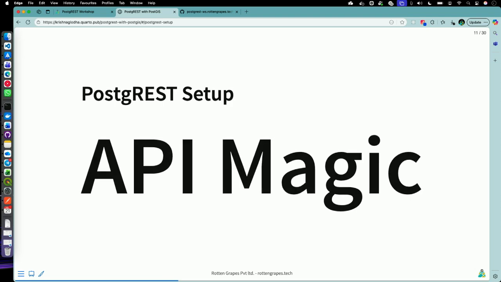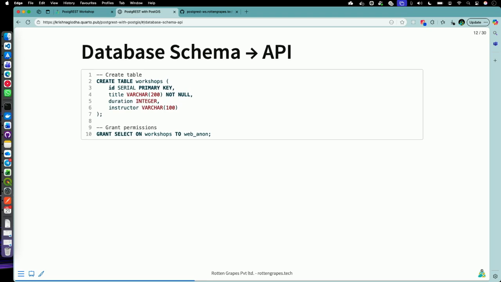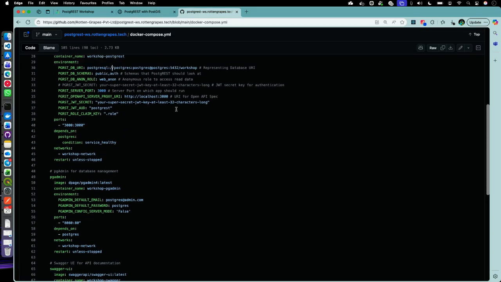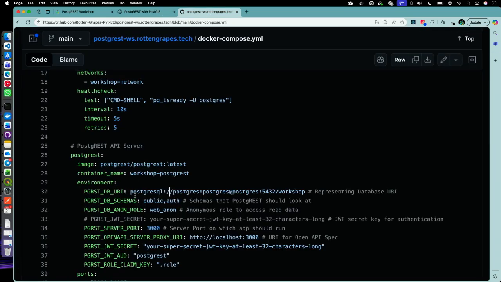Now let's have a look at the PostgREST API magic. So let's assume that we have this table known as workshop, where we have ID, title, duration, and instructor. Now, in order for us to make an API out of this, there are a few things that we need to set up in order to start using PostgREST. The first is the URI definition, and I would like to show you this by going to the mkdocs. So the first thing that we need to do is put the URI, which will actually tell PostgREST which is the database that it has to connect to.